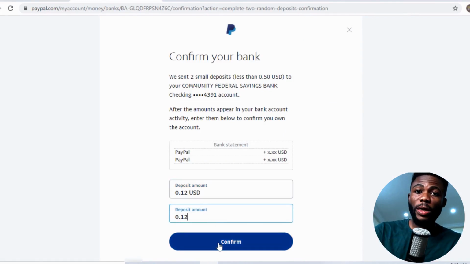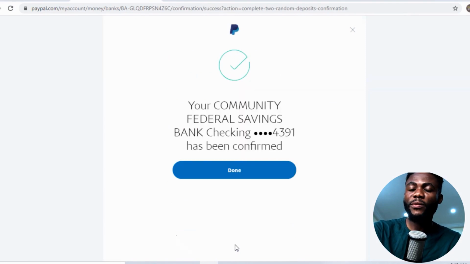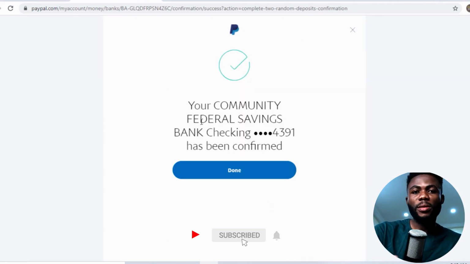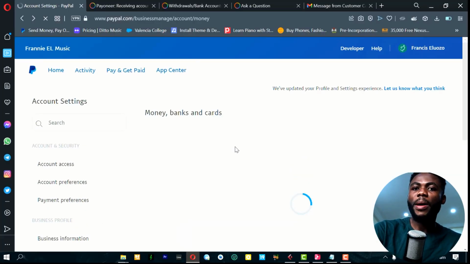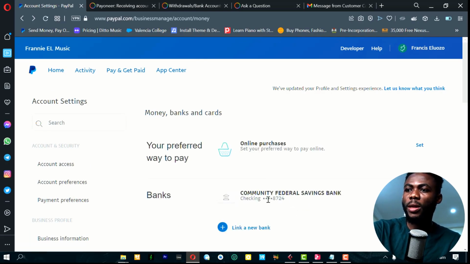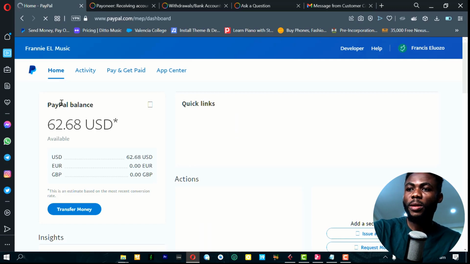So in both cases, after everything, you're going to see it says that your account has been linked. It was successful. And so if you go back, I already have this linked before now. But if you go back, you can see that in my money, banks and cards, I have a new account here saying Community Federal Savings Bank. Remember, it did not work for the Bank of America. So what this now means is if I go back home and I want to make a withdrawal, I can now choose to use the Community Federal Bank.